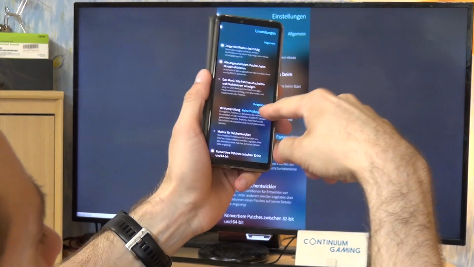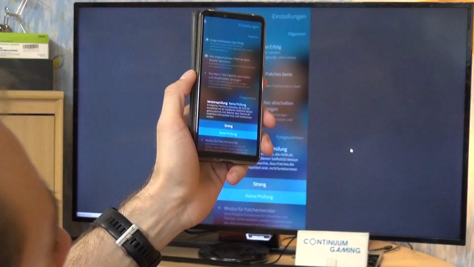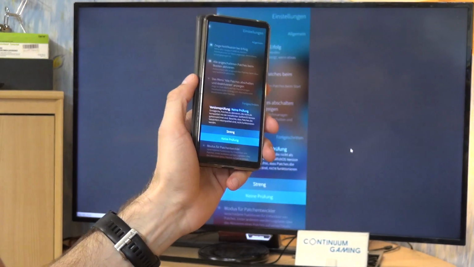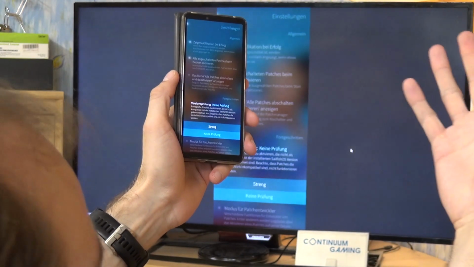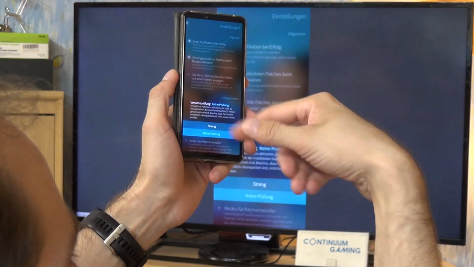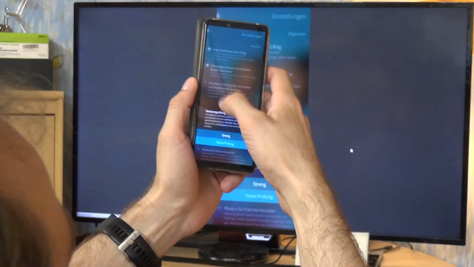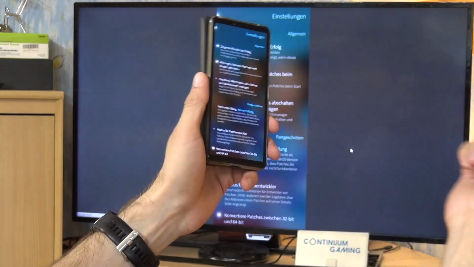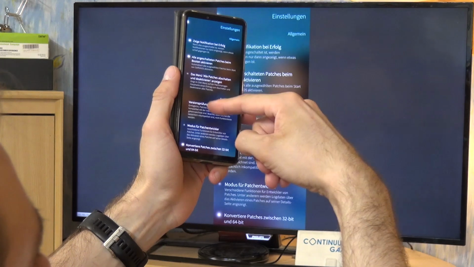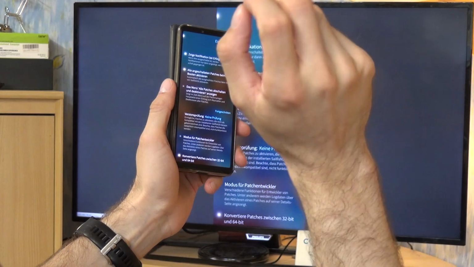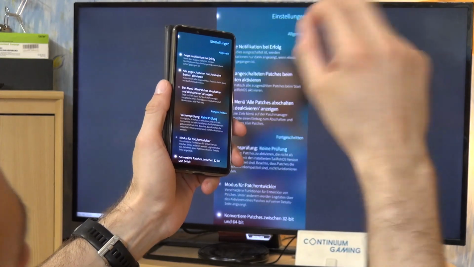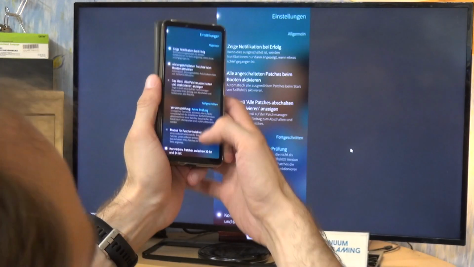But you will only see that if you go to the version check at this point and put it to no checks. Don't use strict, just use the no check version, and like that you can really use it anyway. Otherwise, if you have the strict mode on, only patches that are really meant for your version will be available, and that might be a problem in some situations.